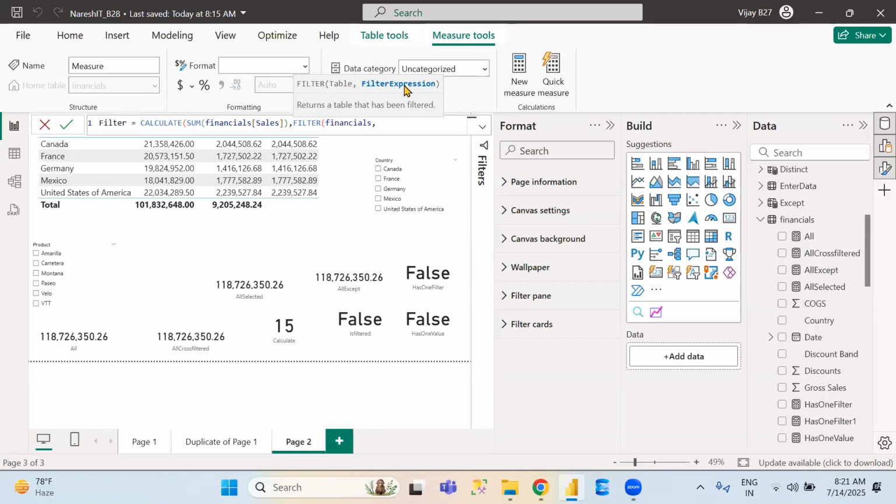Filter expression. What is the meaning of filter expression? It means a condition. In the WHERE clause you are writing a condition, right? Here in the filter function, the extra thing is table name, comma, then write a condition. What is the condition formula? Not table name, but existing column name, operator, value. That is called the condition formula. So you have to write a condition.